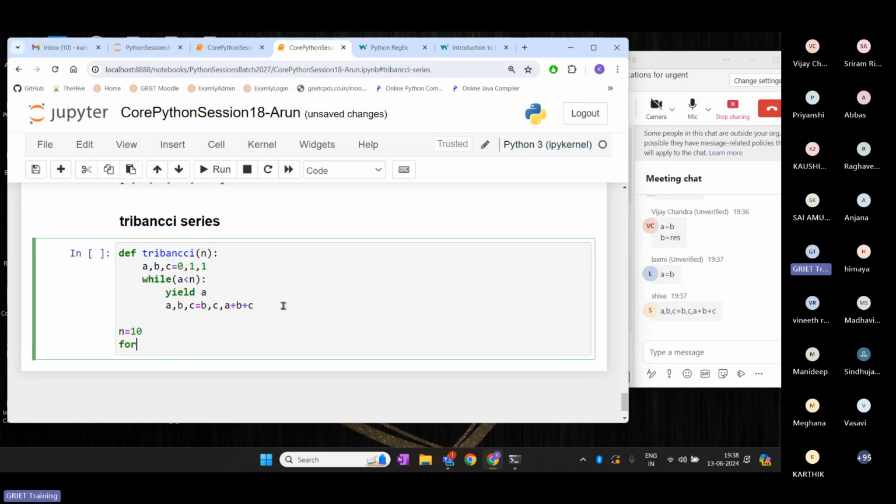So for I in, I can call this particular Fibonacci function directly in the loop. So I can call Fibonacci with the limit, or you can directly mention 10 here. No need of this here.